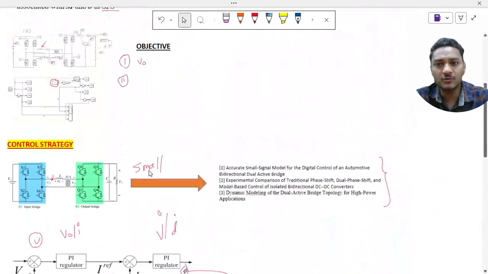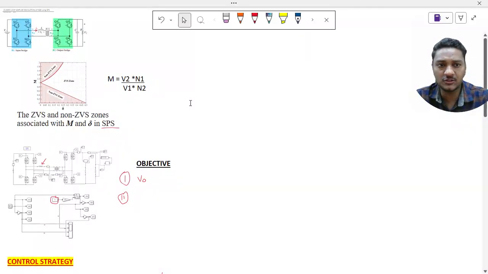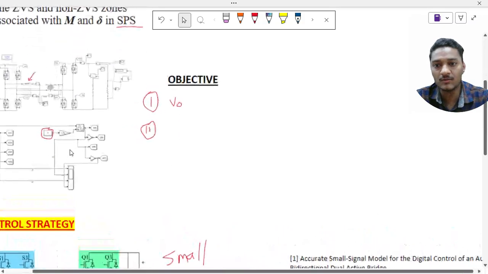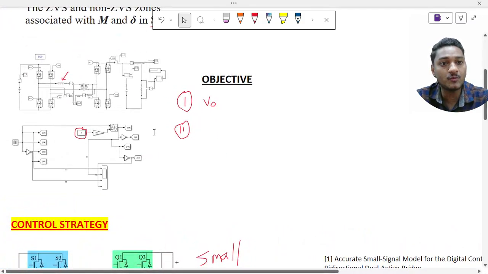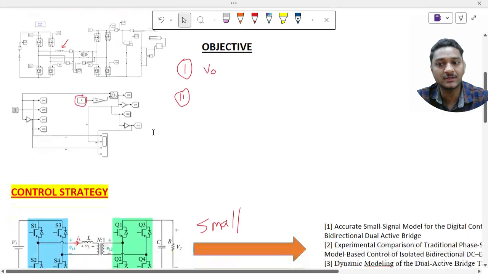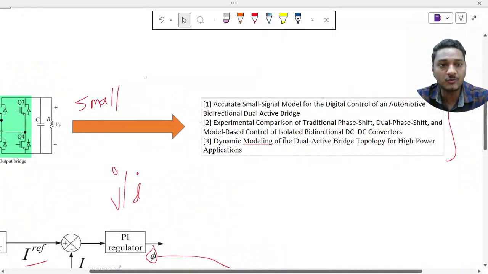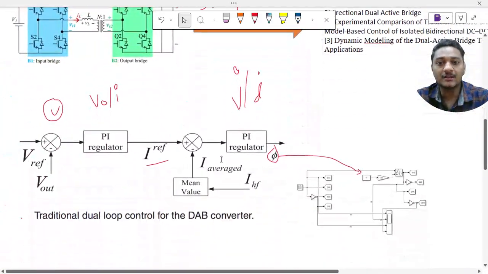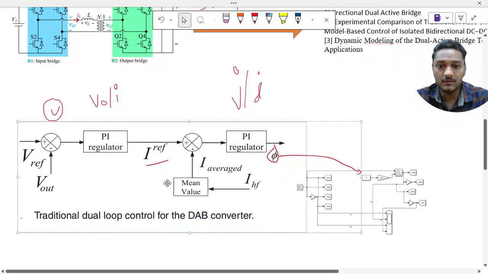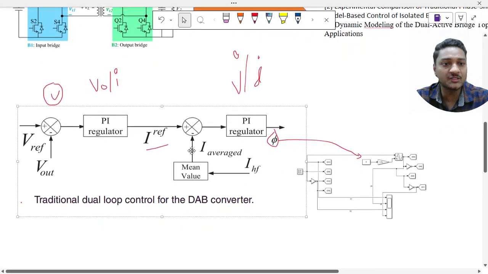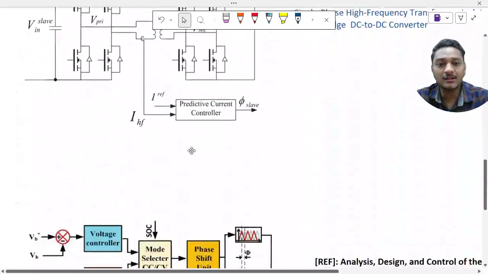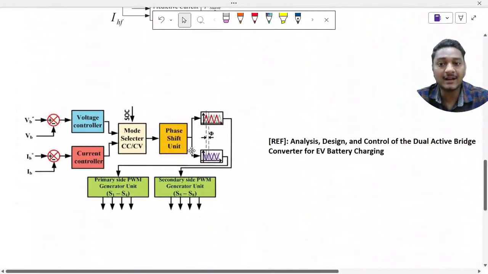Okay, so I hope you understood from this small discussion what the soft switching zone is. Then what are my objectives when we go for single phase shift, and how my objectives are modified when we go for double phase shift and triple phase shift. Again, what are the control strategies? Small signal modeling is very important, and you can learn it from these papers. Then in this video I am going to implement this using an error and trial method, and we have also seen the different methods that are available.